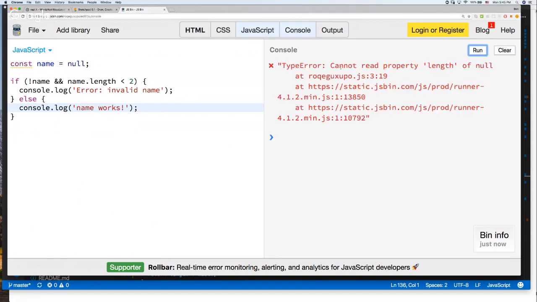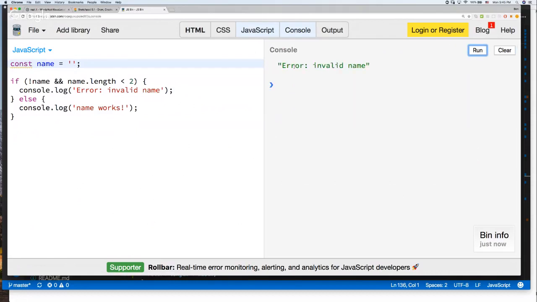So run this, length of null. Yes, that actually does create a full error. So here: error, invalid name. So what's happening here with the double ampersand? What the double ampersand is doing is that we're checking to see if both sides evaluate to true.